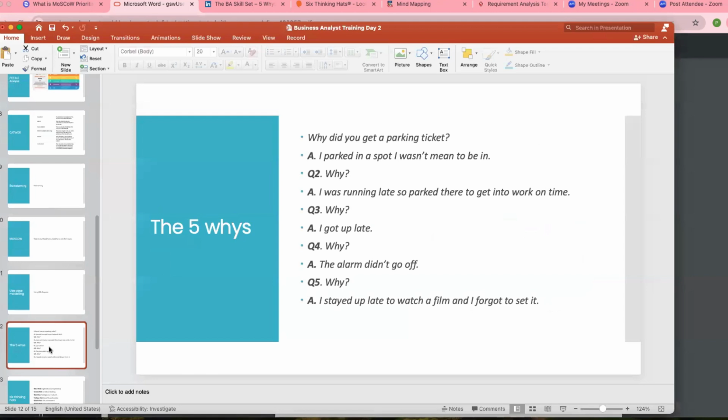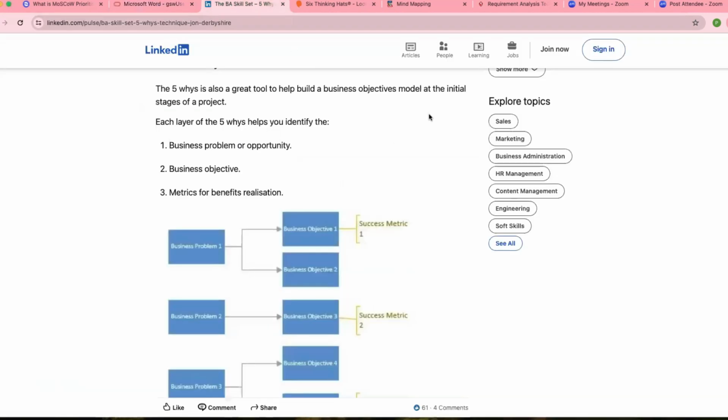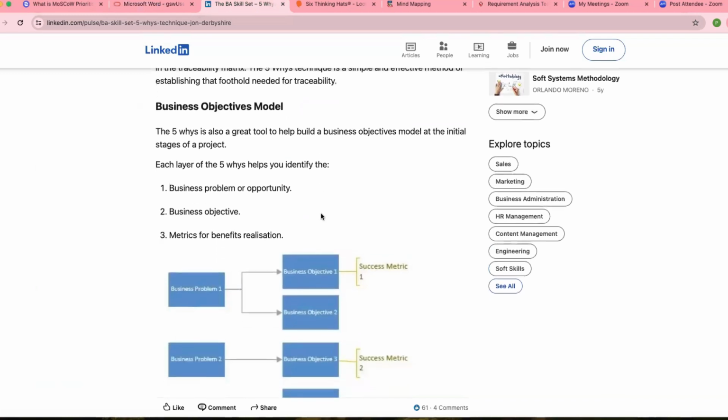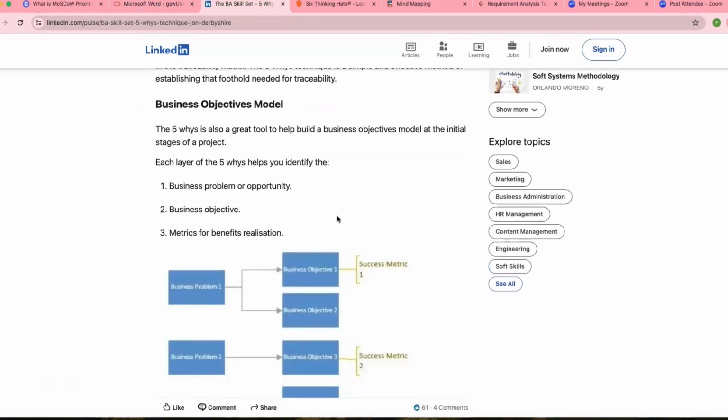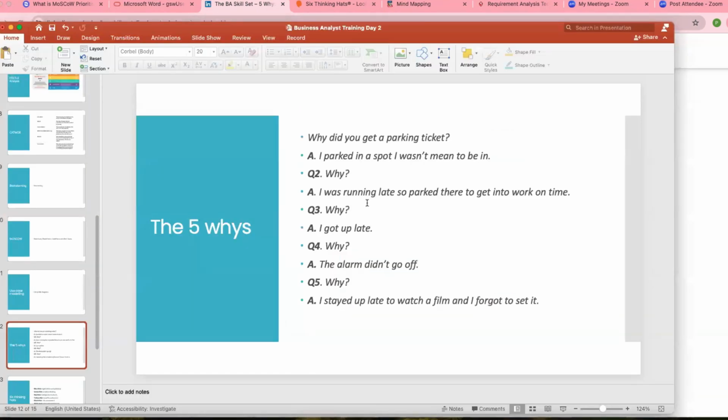Then the next one is 5 whys. These are not 5 Ws, these are 5 whys. So for every feature, you're going to ask 5 whys. Let's take an example. Why did you get a parking ticket? Because I parked in a spot I wasn't meant to be.